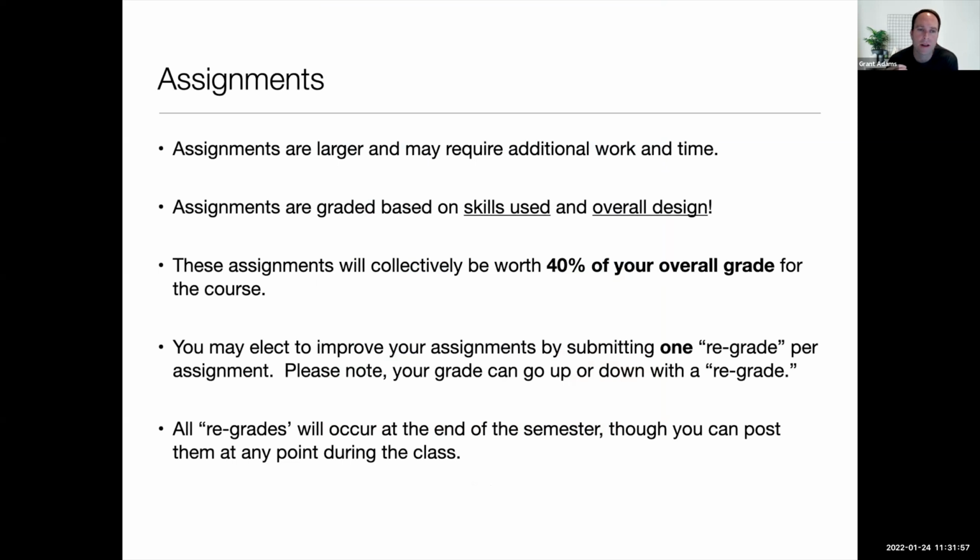Assignments, on the other hand, tend to be larger, and they're going to require additional work outside of those work times, the 2 hours each day. They're going to be graded based on the skills that you're using. That's what you learn in the lab exercises, but also your overall design. If we look at the first project, you're going to be designing a table and a chair. So I'm looking at what skills are you using? How are you applying texture maps? How did you go about building this particular chair or table? Did you use a sweep? Those kinds of skills.